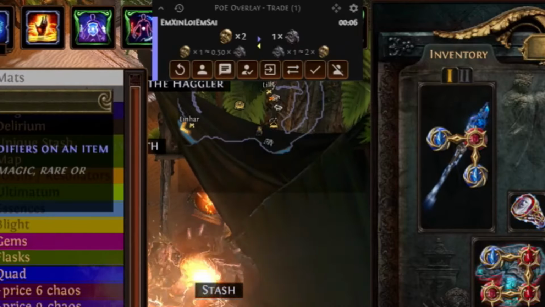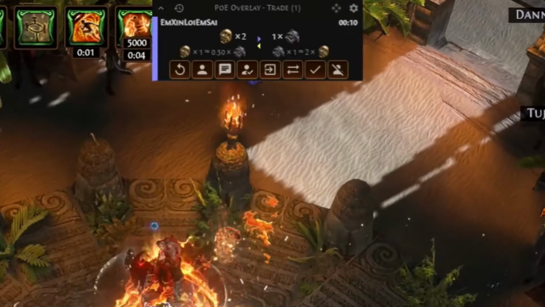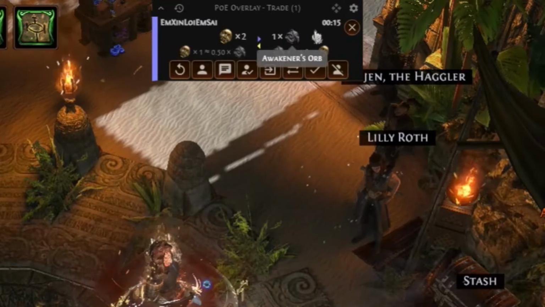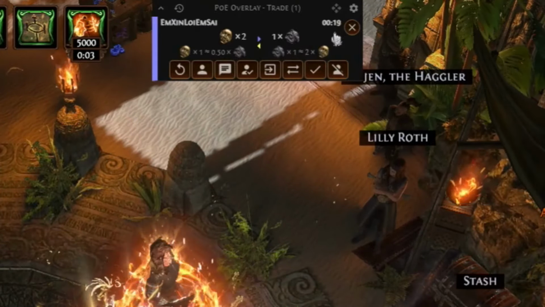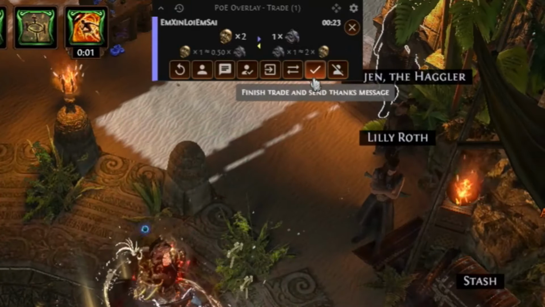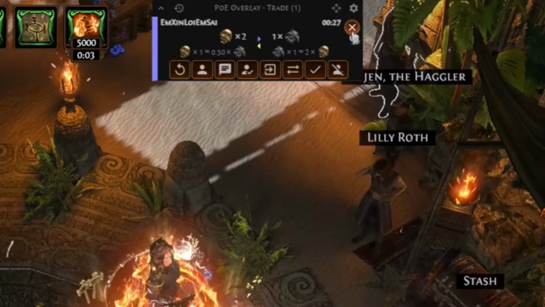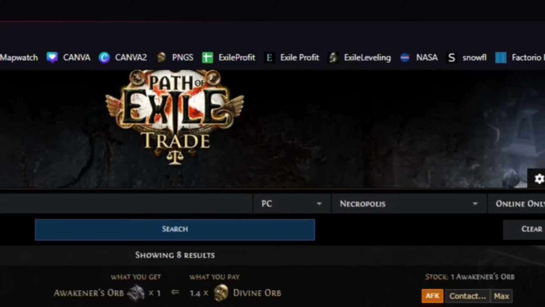So what we're going to do is wait and see if he responds. Okay, so this tells you who it is, it tells you the price. So you need to give them 2 divines and they will give you 1 awakener's orb, and there's a timer there. So you can kind of see how long you're waiting for. Now, if he doesn't respond, then you can just box this off, just press the X and it will get rid of the trade, and we will move down to the next person.